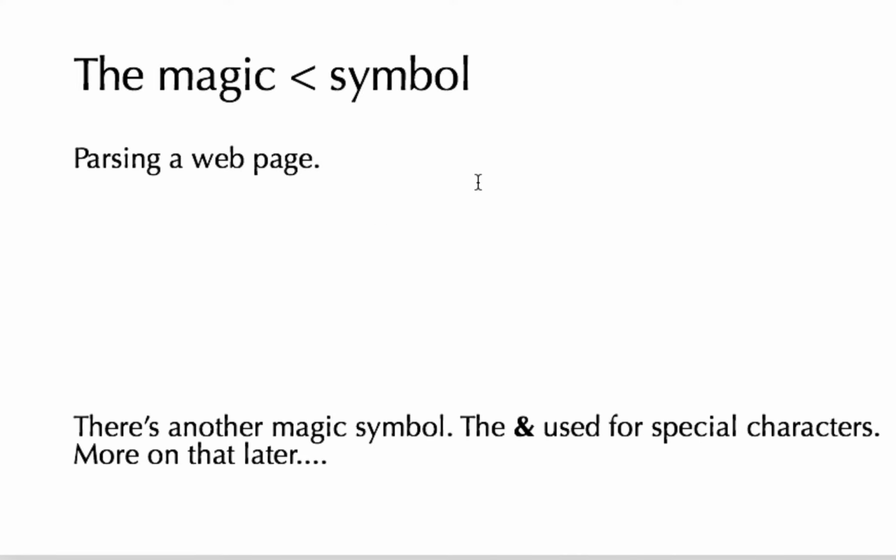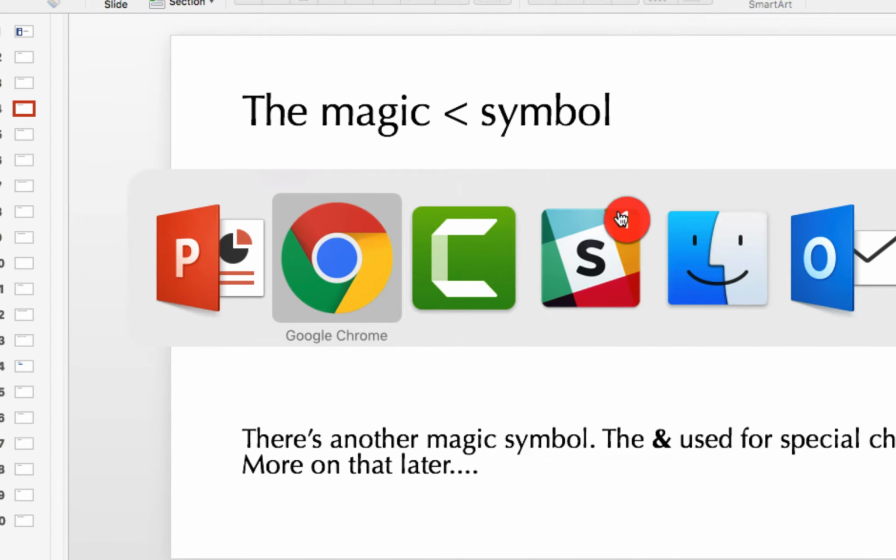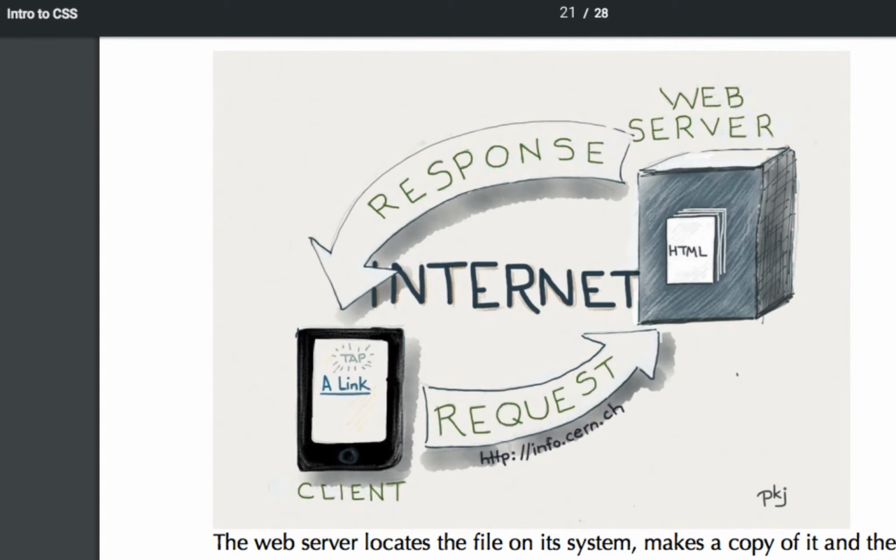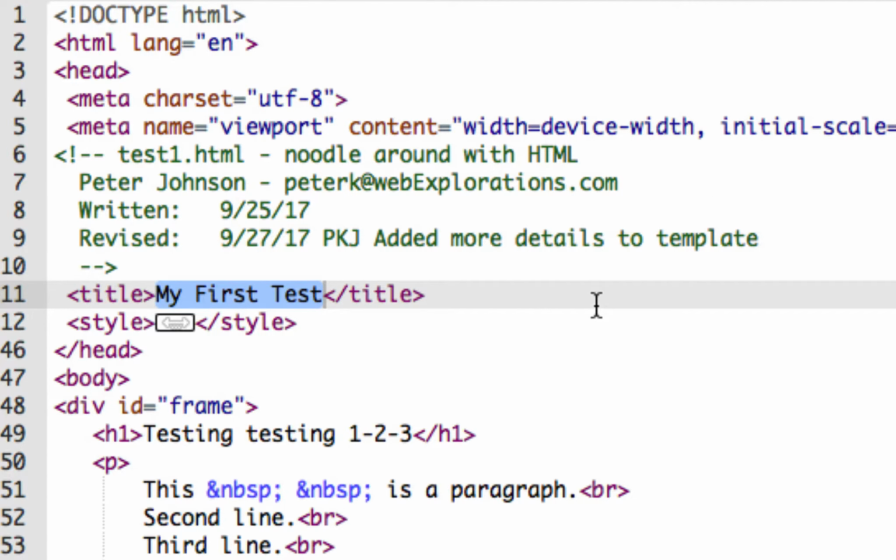Here's the way that it works. If you'll open up your template, everybody has a template, they saved it as test one, because we don't want to wreck up your template. So open up your test1.html, and let's take a look at it. You can see that the magic character here is this less than. Whenever the browser sees that less than, it says, oh, I got a command to do. And so each of these is a command.